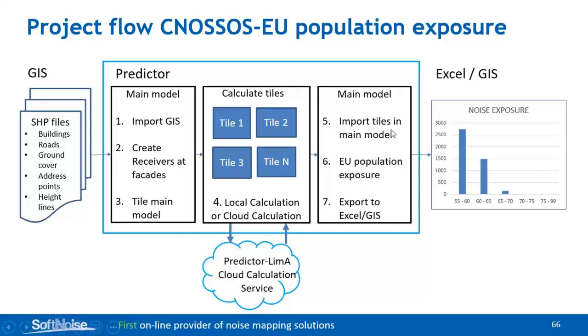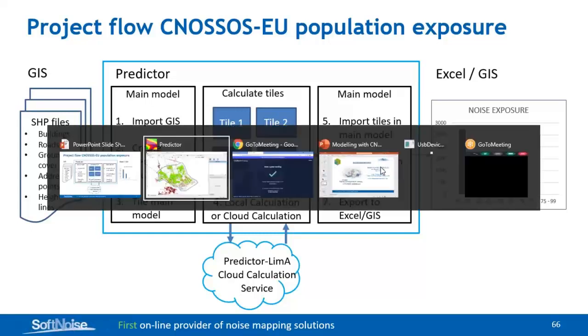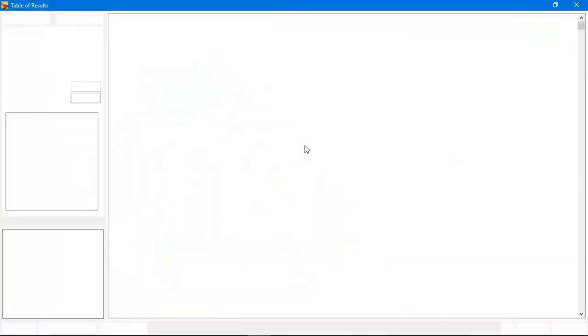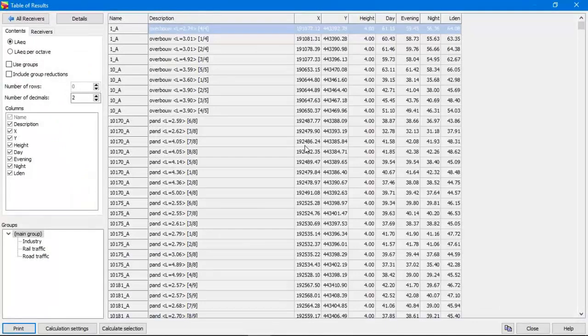Before I explain more about the system, I want to show you in Predictor how you can calculate the EU population exposure. This is the model that was calculated in the session last week. If you go to the table of results, you will see that all the receivers at facades now have a day, evening, night, and LDEN value. So all receivers are calculated.